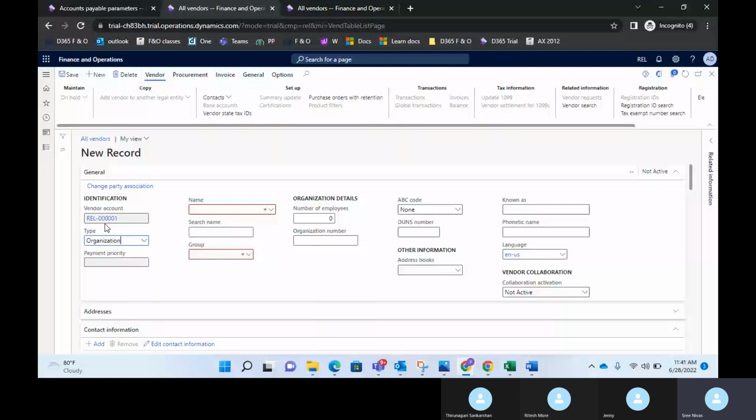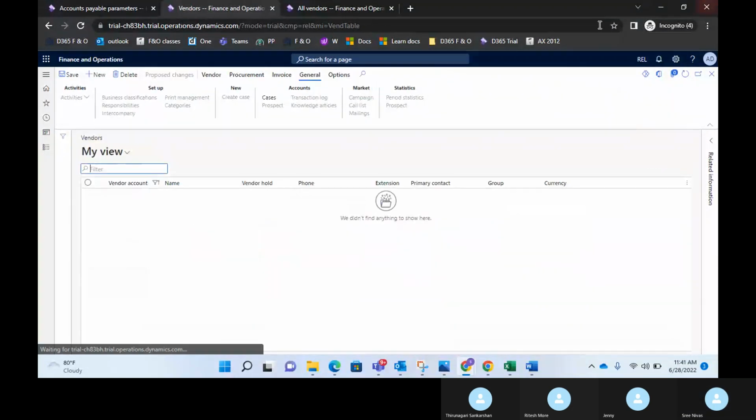But if you do not want this, if you want to customize this as something else instead of REL, like VEN or something, that can be done. So for that purpose, you can just click on this one. There's a hyperlink here. Okay, sorry, not here.